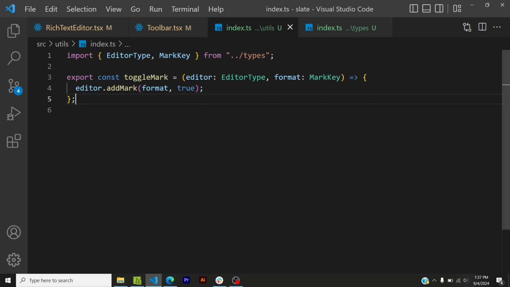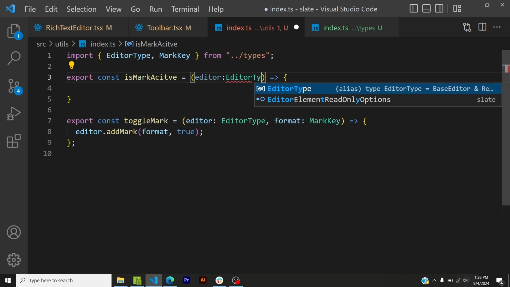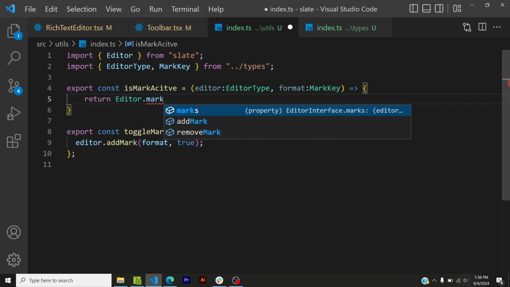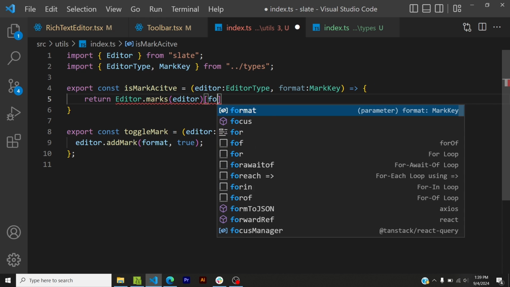Now I will go here and I will add an isActiveMark function. So basically, as of right now, I'm just adding the mark, which is adding a key value pair to that text object. But what I want is if that text already has that mark or format, I want to remove it. So I'll say export const isMarkActive is equal to editor and then the format. Here I'll import the class Editor from slate and call marks, passing in the editor instance. So this would return the text object for the selected text, and that would be an object. So I can pass the format key here.